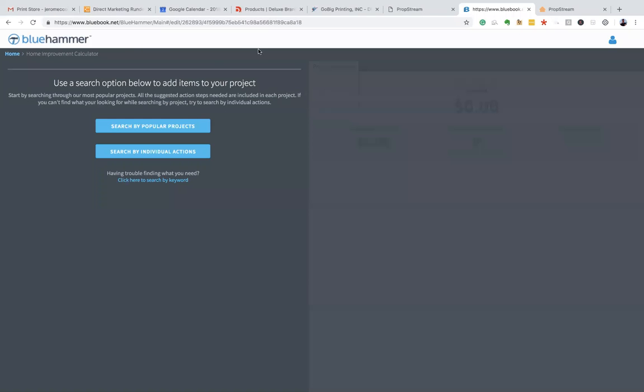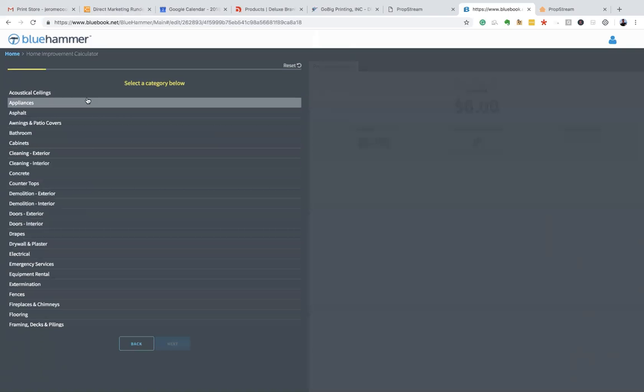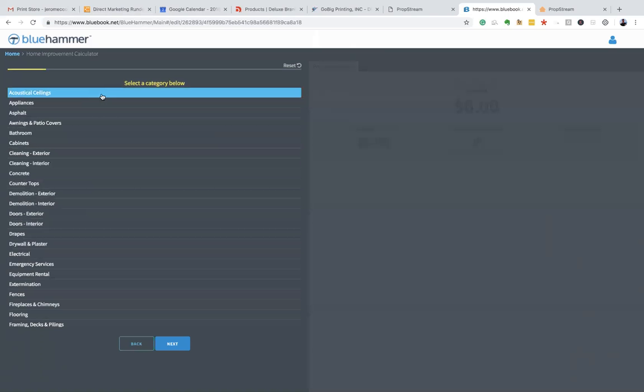It's pulling in the square footage information from tax records. And then you could add and manipulate what you wanted. So you could search by popular projects that they've already got the cost allocated for, or search by individual actions. If I wanted to do that, I could be very detailed with if there's acoustical ceilings that I need.